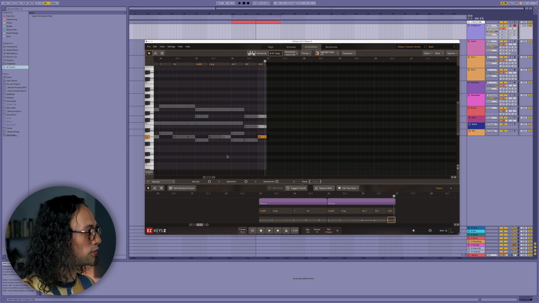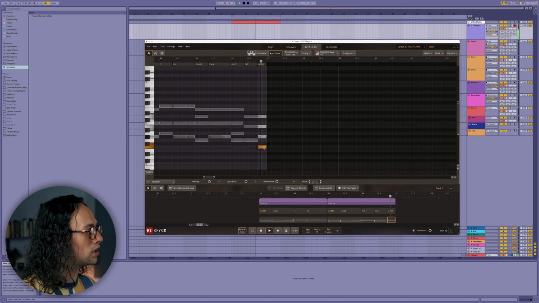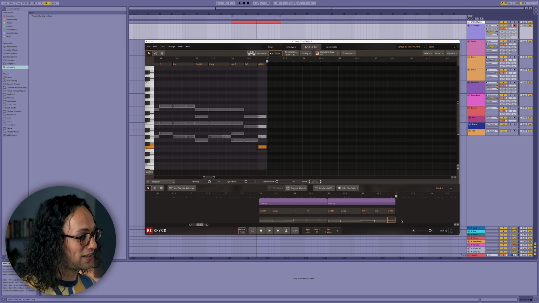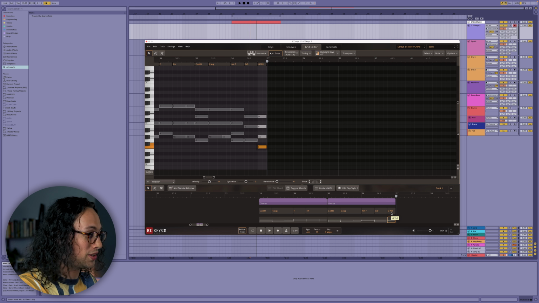I'm taking just this note from earlier. That's pretty cool. And it identifies that as a G7 flat 9. Okay. We were just moving notes around. That's all we were doing.